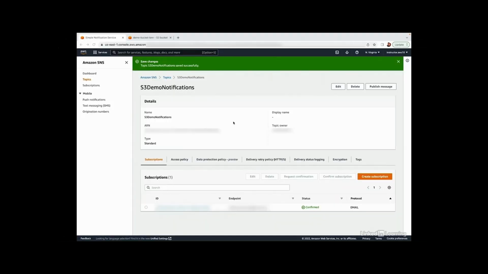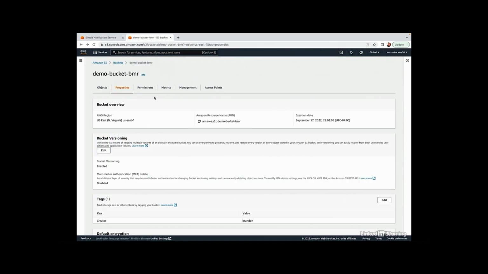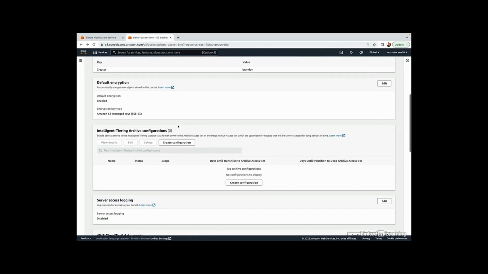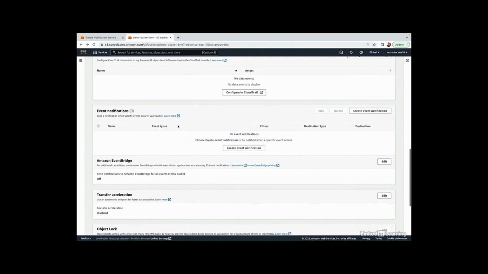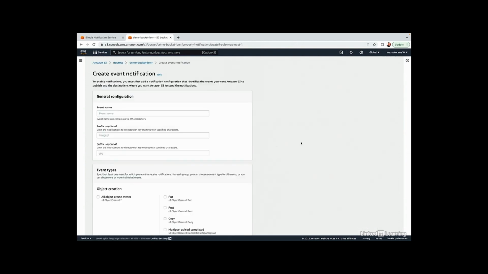Okay, following up from the previous video, we've got our SNS topic all created and ready to receive events from the S3 bucket. So now we just need to go configure that on the bucket itself. That demo bucket is still open here in the second tab, and it's open to the Properties section, which is where we need to be. Scroll on down to Event Notifications and click Create Event Notification.